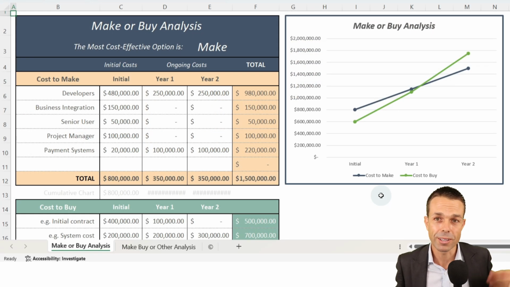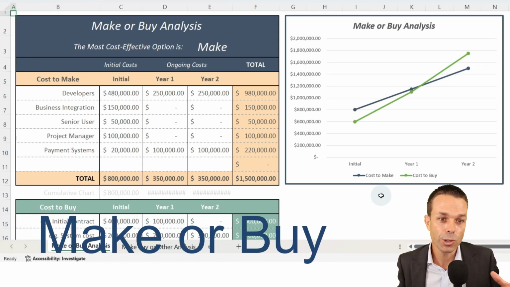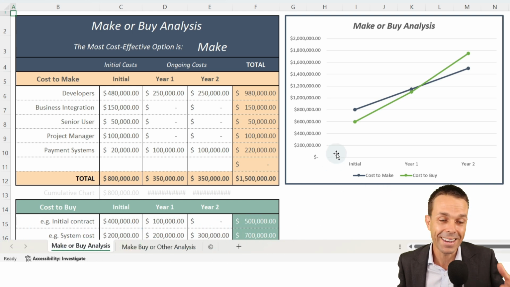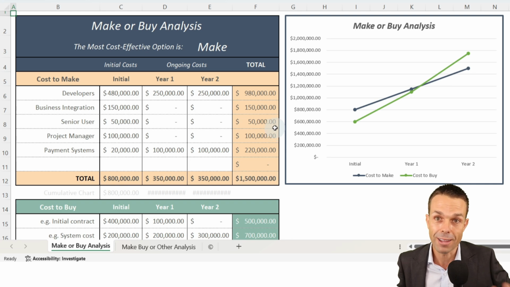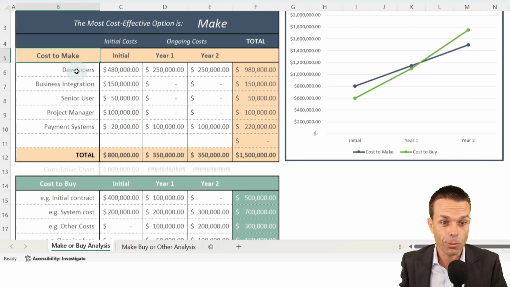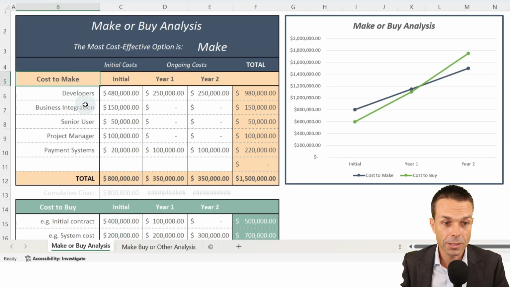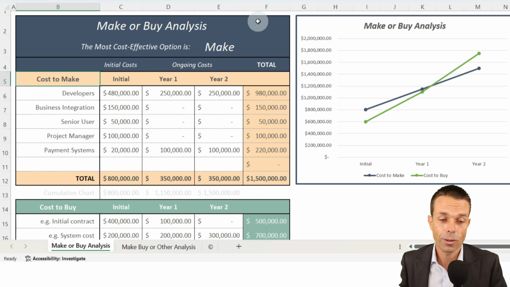Now that we've looked at the market and what's out there, we also want to do a make or buy analysis. Is it better for us to make it in-house, or is it better for us to buy it from a vendor? So what we're going to do is, here is our costs to make. We've got some costs here with developers, business integration, our senior user cost, project manager and payment systems. And so altogether, $800,000 is the initial cost, and then ongoing $350,000 a year.